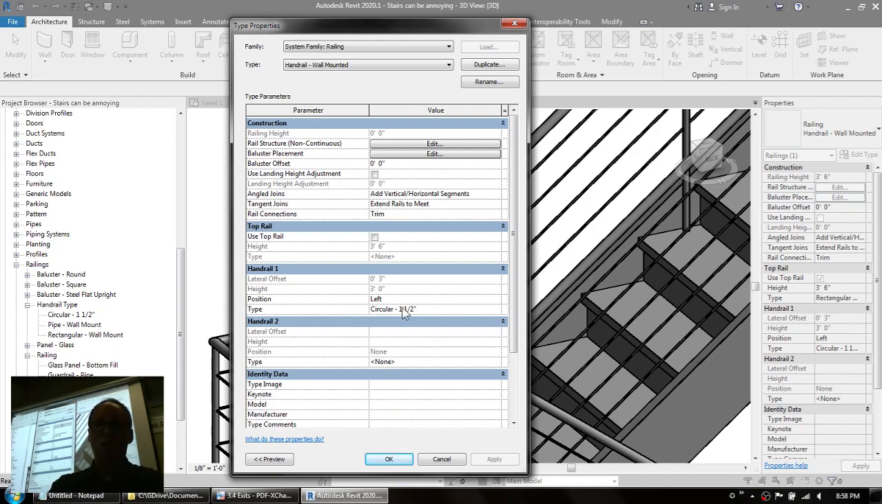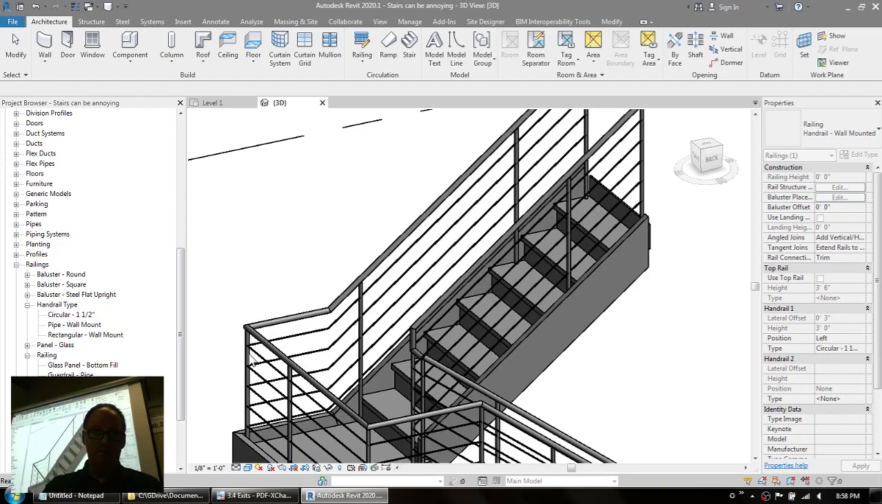So when you want to make a wall-mounted handrail, you need to put it in the left position. Otherwise your rail will be reversed. So the supports for the railing will be into the stair instead of against the wall. So we're using handrail 1, position left, circular 1.5 inches. There we go. That's it.